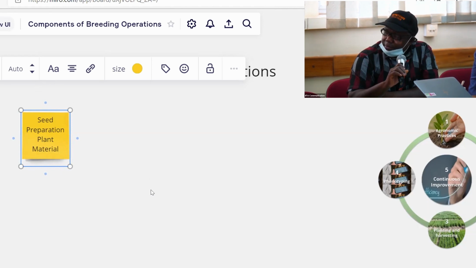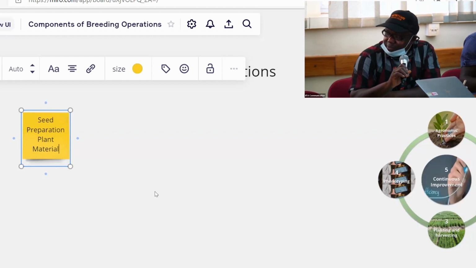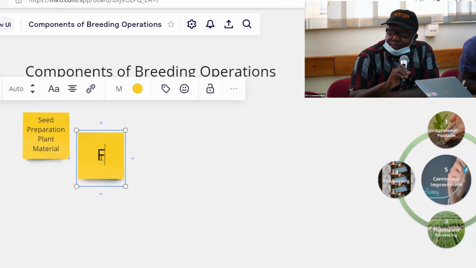I don't know if we should start from there, but I think we should start from the seed nursery. We're assuming that you're already in the seed nursery, and then we're thinking of going from there. But if you are talking about seed preparation, I have to start with that place. Okay. Did you capture that? Yeah, seed preparation and plant materials.